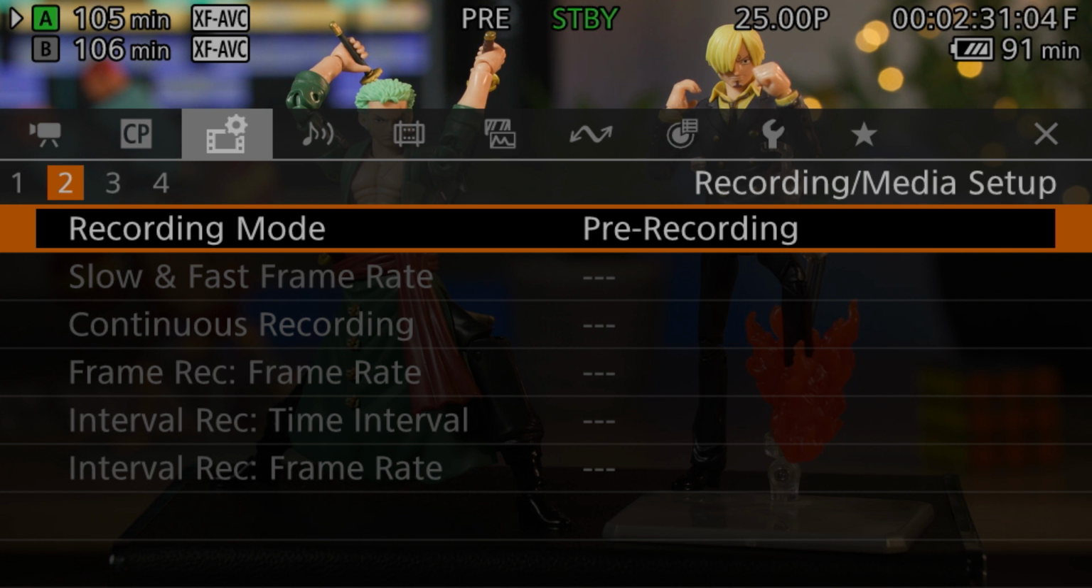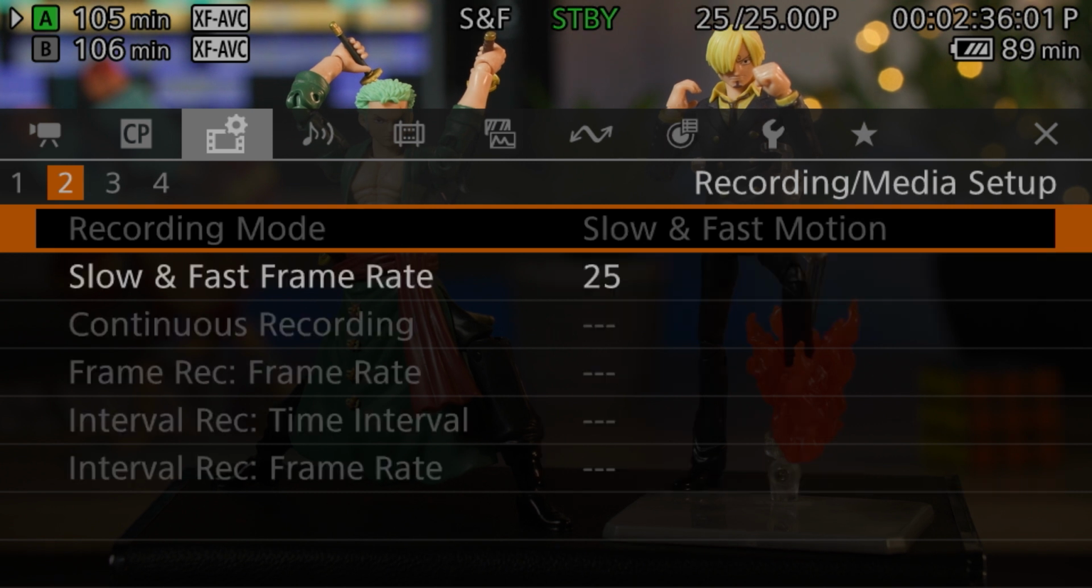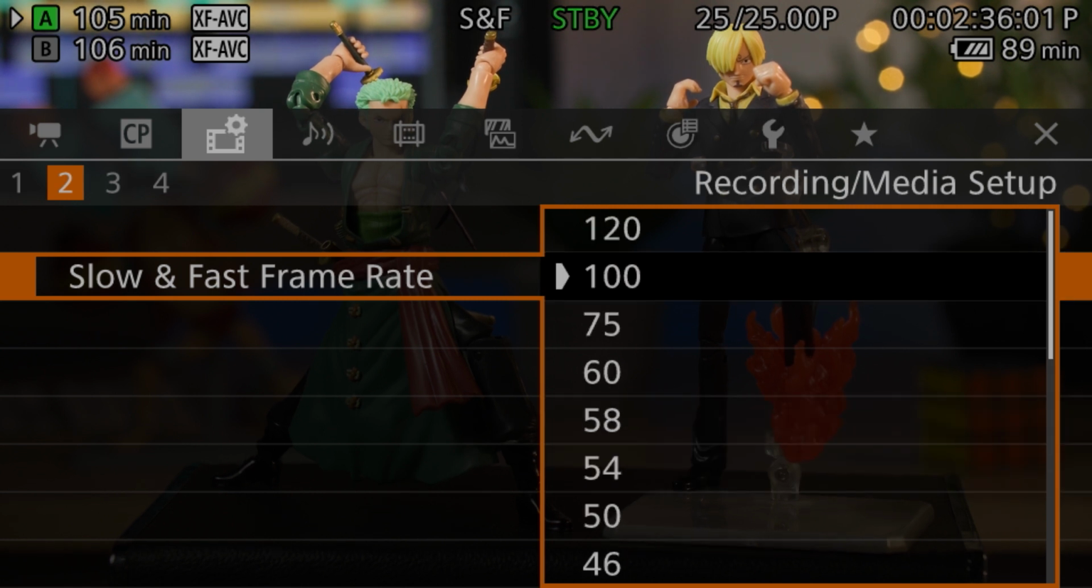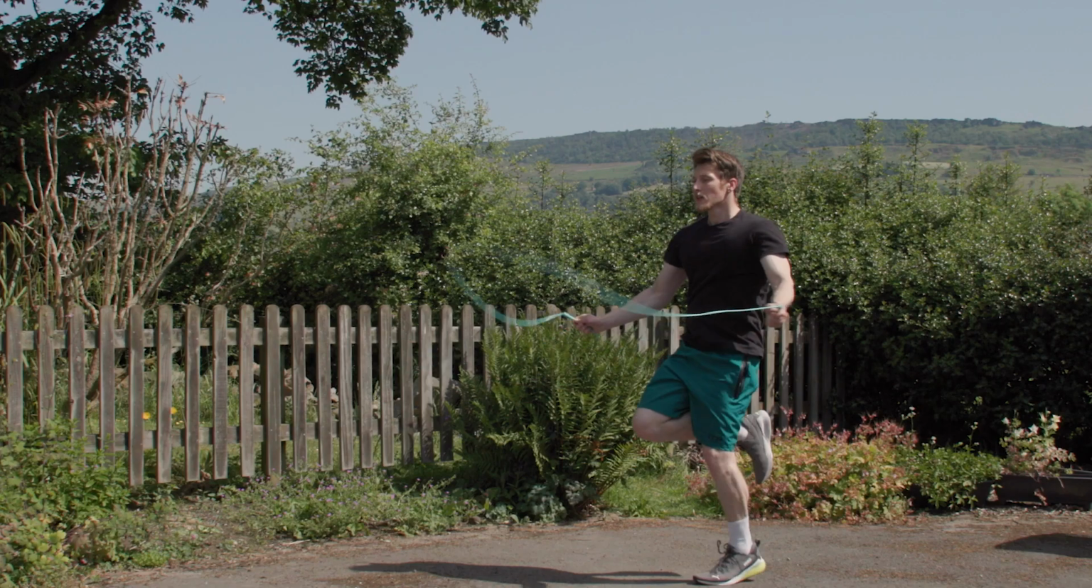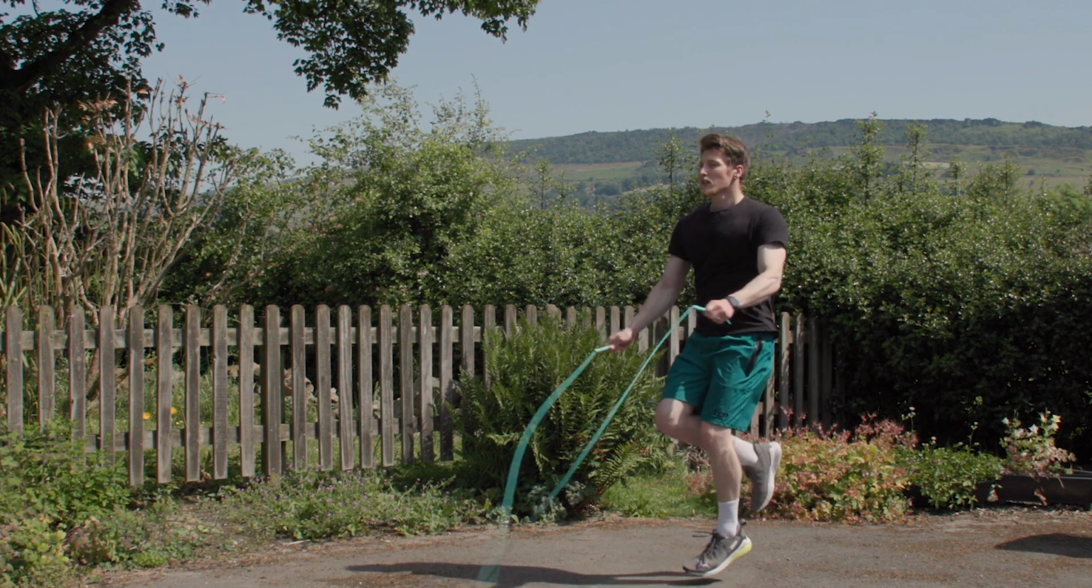Pre-recording caches 3 seconds of footage prior to when the record button is pressed. These recording modes can also be adjusted from the film strip icon in the top left-hand corner of the live view screen. With slow and fast motion selected, the slow motion image is captured and transcoded in camera, i.e. the slow motion is baked into the image, and no audio is captured.